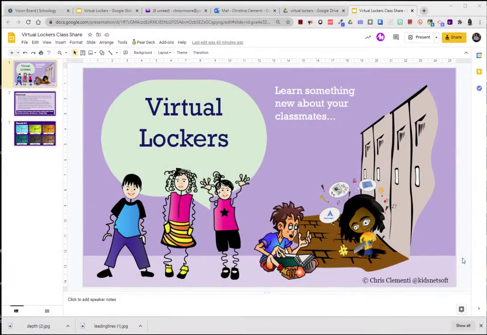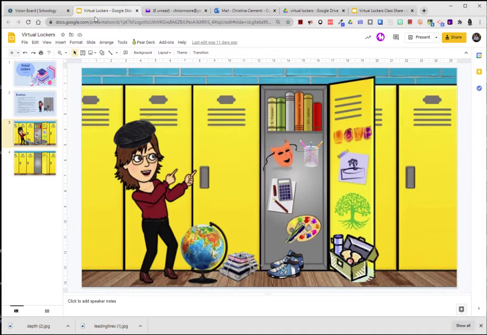Welcome to the lesson that's going to demonstrate how you will share your work on shared Google Slides. In this particular example, it's going to be the virtual lockers. So you need to have finished your virtual locker at this time.